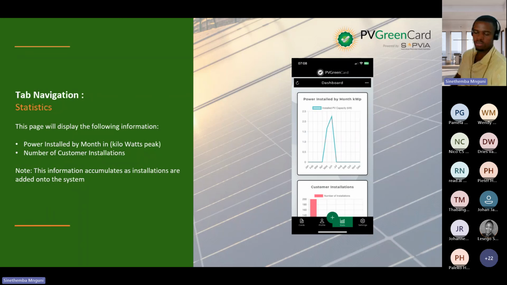This section only displays the power installed per month in kilowatts peak, and also the number of installations. That's also another feature that we'll be adding as we move forward. We had it on the beta version, but we later removed it. But for the sake of our demonstration, it could be one of the features that we're adding when we move it forward. However, the installed power is already there as you navigate or use the mobile app.